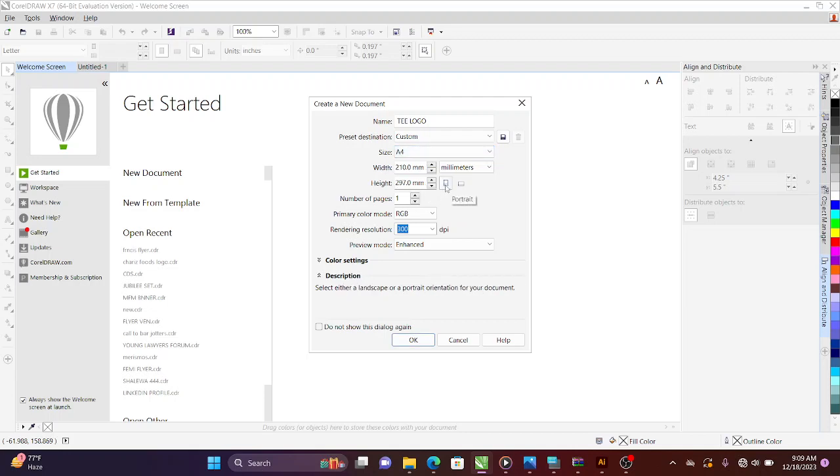Now this is for your horizontal portrait or landscape orientation. It means that when you use a portrait, it has this vertical form, while this landscape has the horizontal form. We're not going to be changing it now, we're going to be leaving that on the vertical form. Of course, you can always change it at any point in your design.